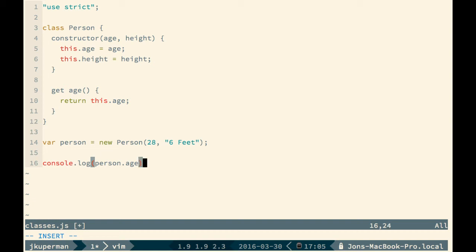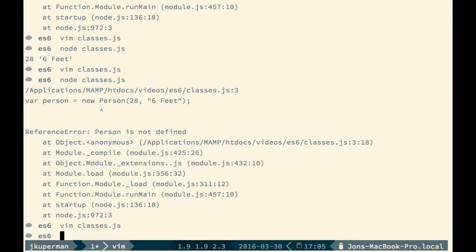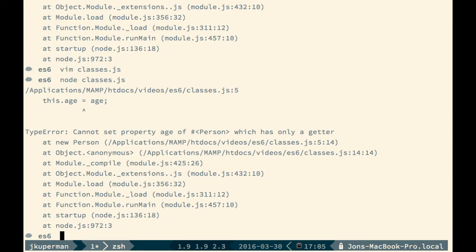Give me 1 second. I might have the syntax wrong on this. Let's go ahead and save. Run node on it. This age equals age. Cannot set age. Oh, okay, cool. So these getters that we'll see here require setters in order to set the age.